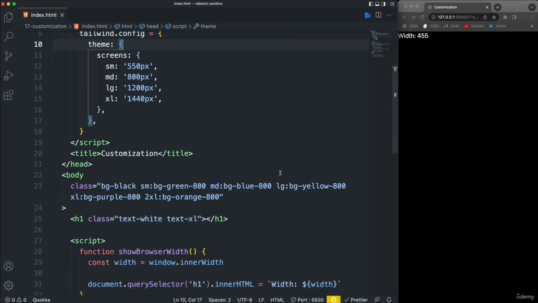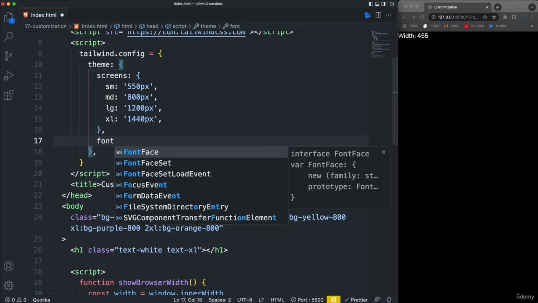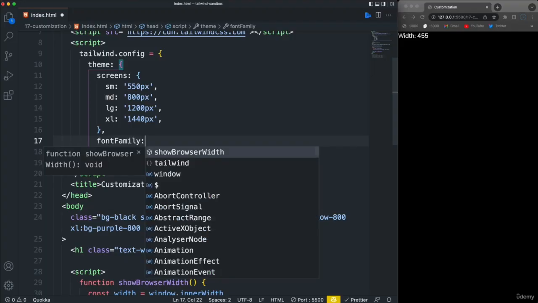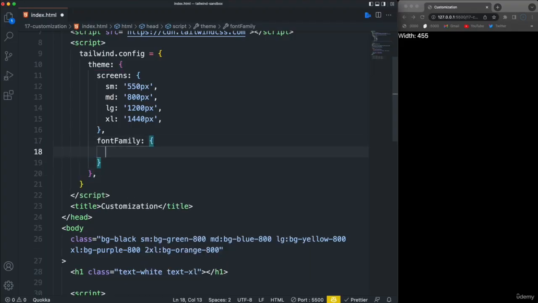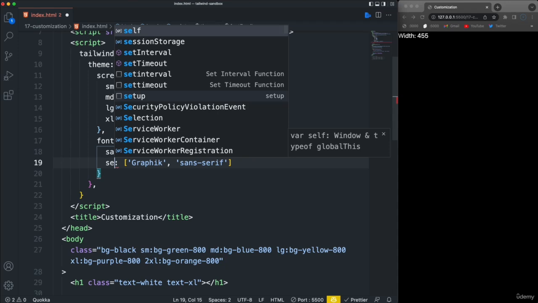All right, now as far as the font family, usually you'll put that right in your theme as well. So font family, and then you can set a stack for sans. So for sans, maybe we want to use, let's say, Graphik. I think that's how you spell it. And then just sans-serif. And then we could copy that down. And if we wanted a stack for serif.